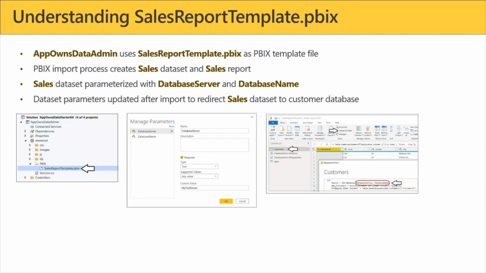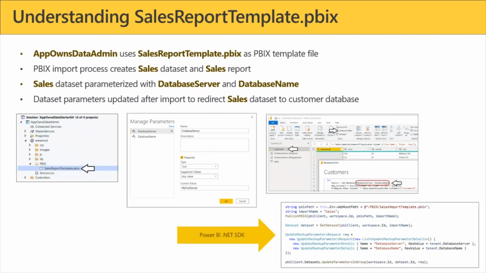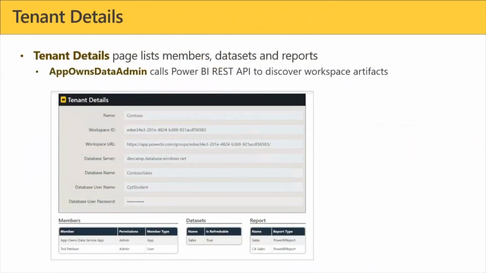And then at runtime, here's the code using the Power BI .NET SDK that's able to get that PBIX file. We're able to publish it. And afterwards, we have a fairly simple approach to be able to update those parameters. And once I update the parameters, the next thing we do is we patch the data source.